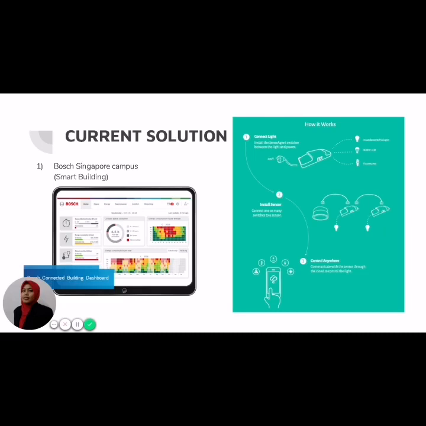Many companies have already implemented the combination of IoT sensors with a monitoring dashboard to monitor the environmental parameters such as the temperature, humidity, light, air ventilation, as well as the volatile organic compounds, VOCs, as it promises real-time data records. So here is the first example of the current solution, which is the Bosch Singapore campus, which is considered a smart building in Singapore.